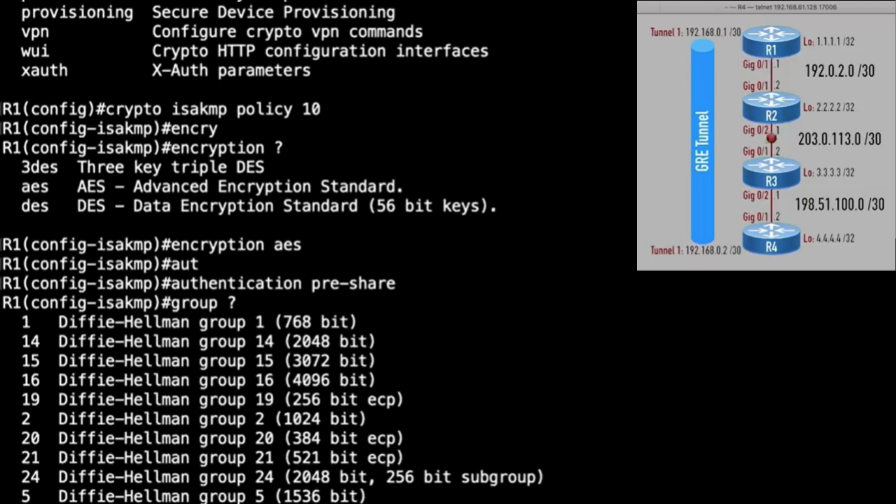And we can also say that we're using a transport mode or tunnel mode that we talked about in the previous video. In this example, let's say we're going to use transport mode, which is going to encapsulate the payload rather than the entire packet.